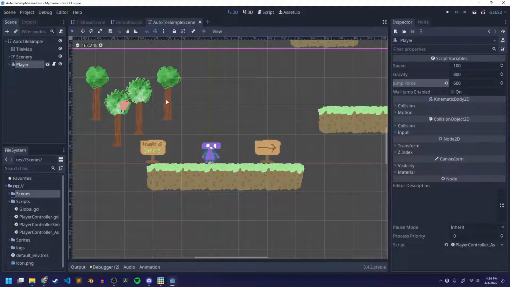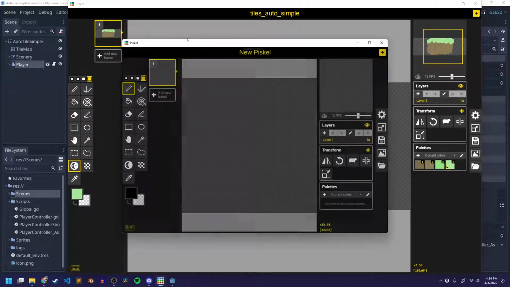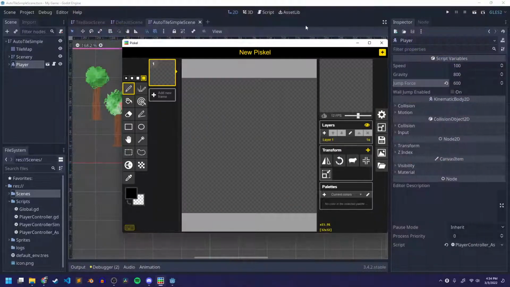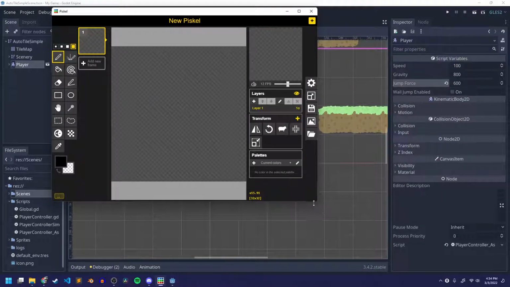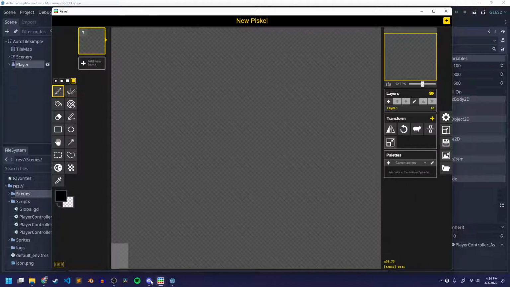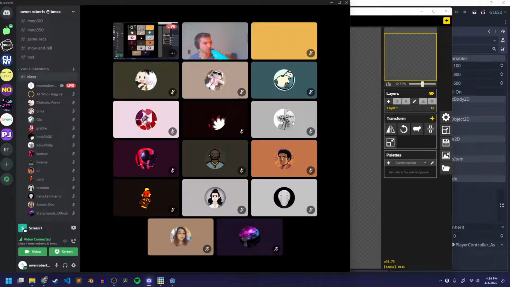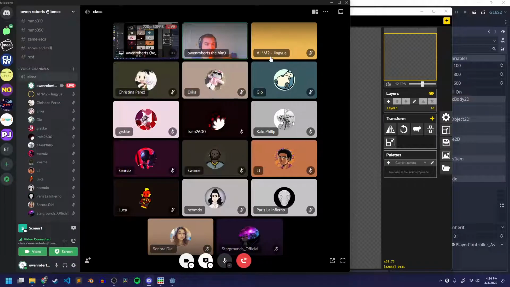Okay, so I'm going to leave this as is, and then go back to Pascal and make a new tile. So I'll click on the plus and create a new sprite and start my new 3x3. I'll make this a bit bigger. Any questions before I do the next one? Makes sense so far. Okay, cool.